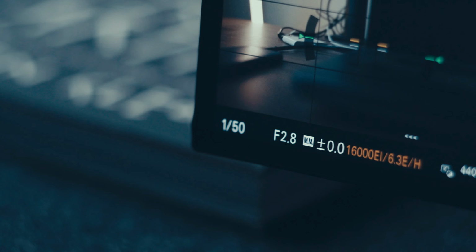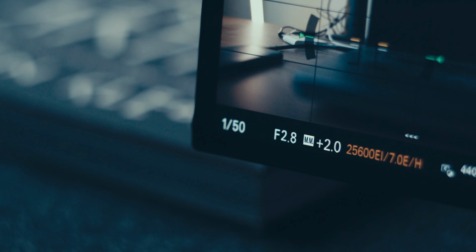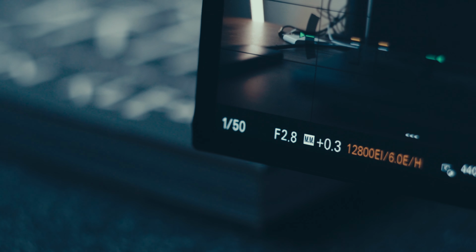There are multiple tools built into your camera to let you know you are overexposed or underexposed. One of the common ones is the exposure meter at the bottom of your display. It shows you how much you are overexposed or underexposed. If you are at center 0, you are perfectly exposed.